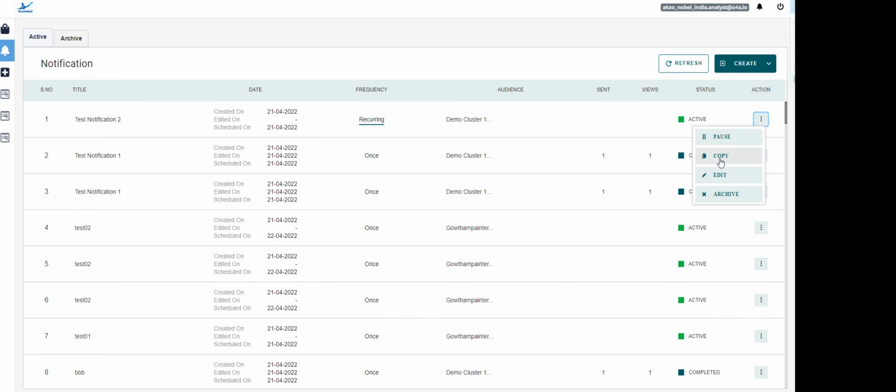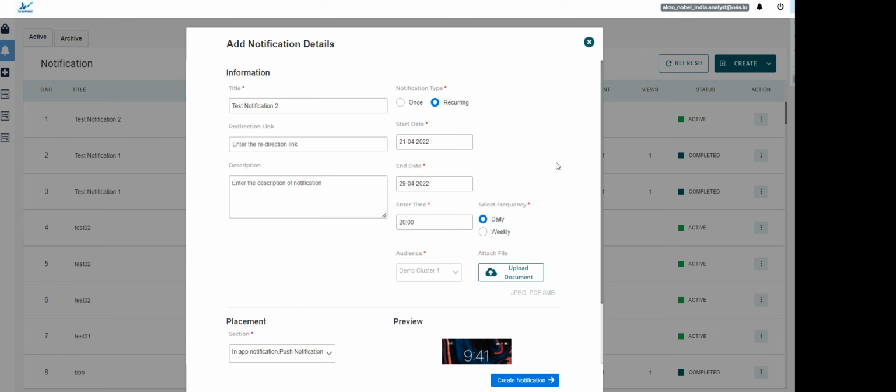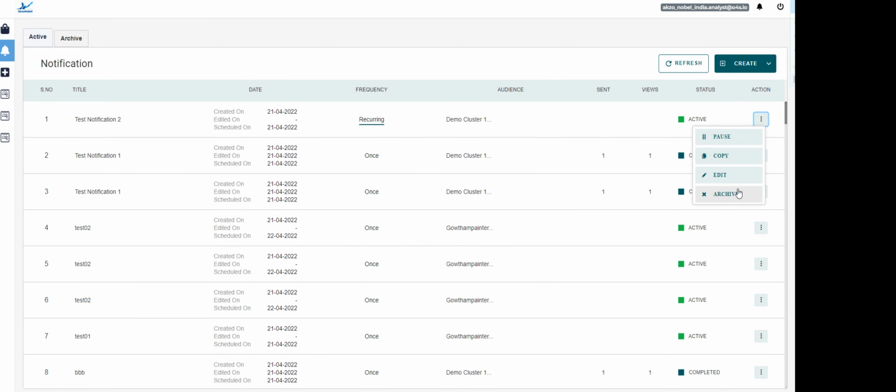Similarly, we can use the copy option to copy all the details. We can use the edit option to edit any of the details we like, and similarly we can use the archive option to stop the notification and move it to a different section altogether.